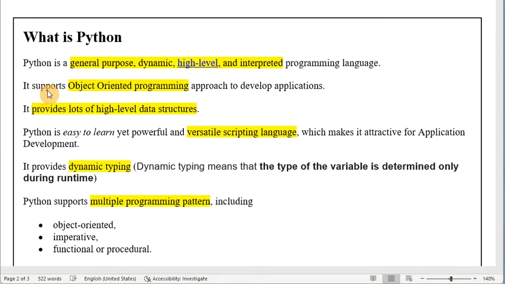Now the second most important feature is object oriented programming, because it supports all the concepts of OOPS. With the help of object oriented programming, it makes it very easy for us to develop complex features by reusing the existing code. So that is the feature which comes with the object oriented programming approach. So Python supports the OOPS concept as well.